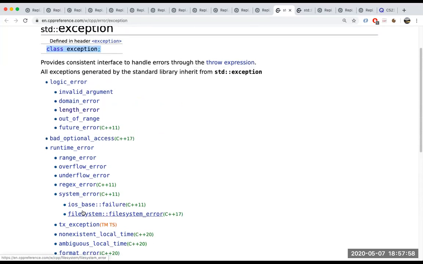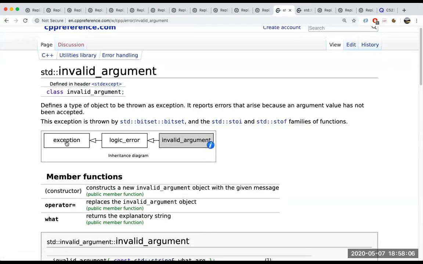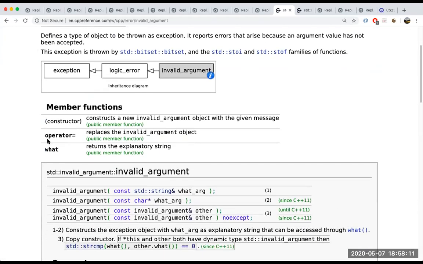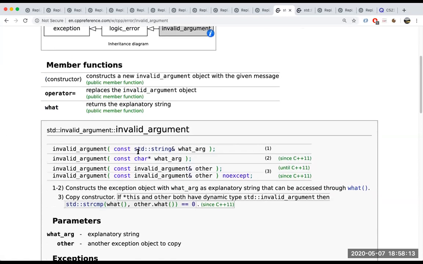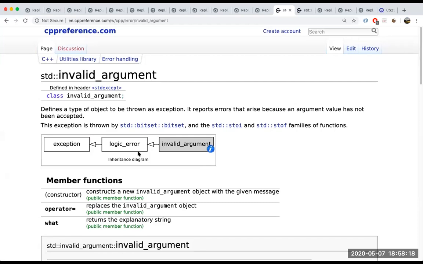But we can expect that if we click into, let's say, an invalid argument derivation of this exception class, you can see it derives from exception, logic error, invalid argument, and it's got its own explanatory string along with maybe some other stuff that it's going to put in here. So we're not going to dig into all of this, but I just did want you to know where to come, because if you ever deal with handling exceptions and it's done in a correct way in C++, you'll be coming to this page or something like this, so you can understand what kind of exception just got thrown, okay?